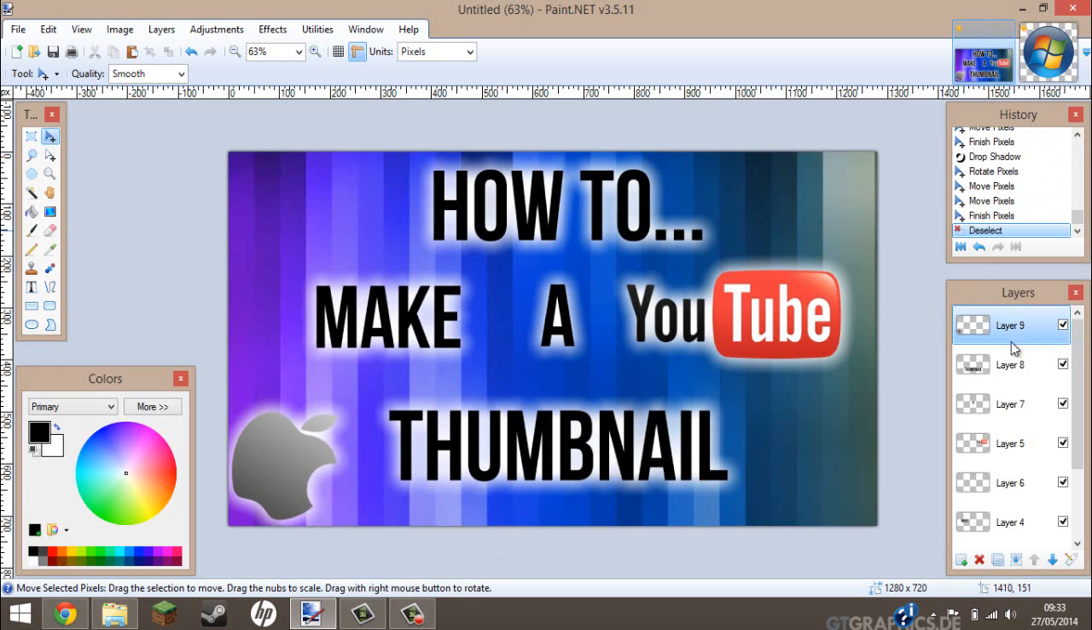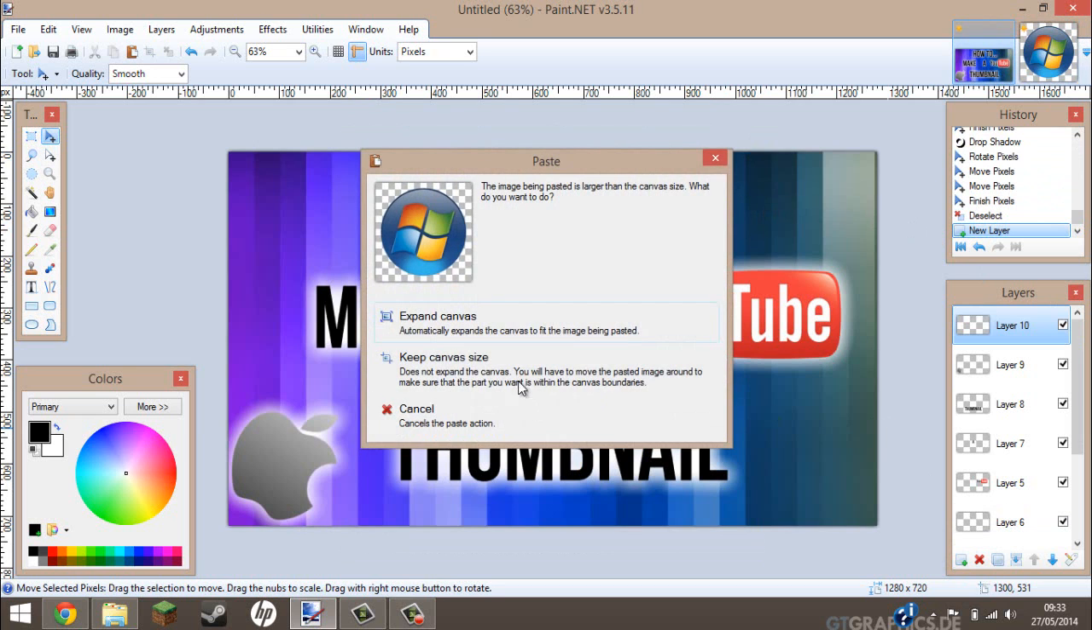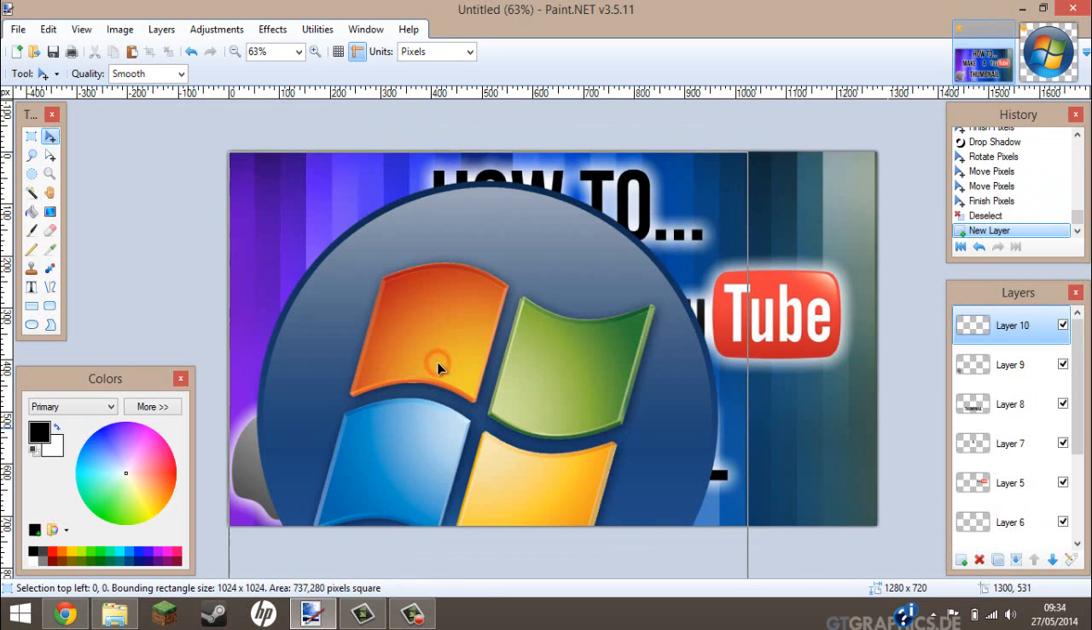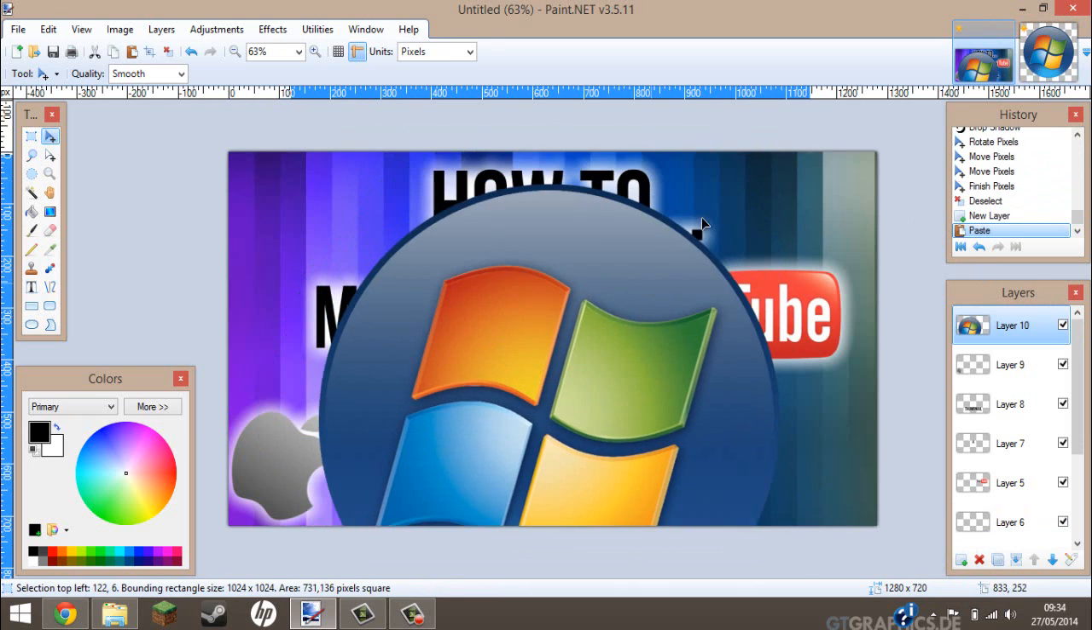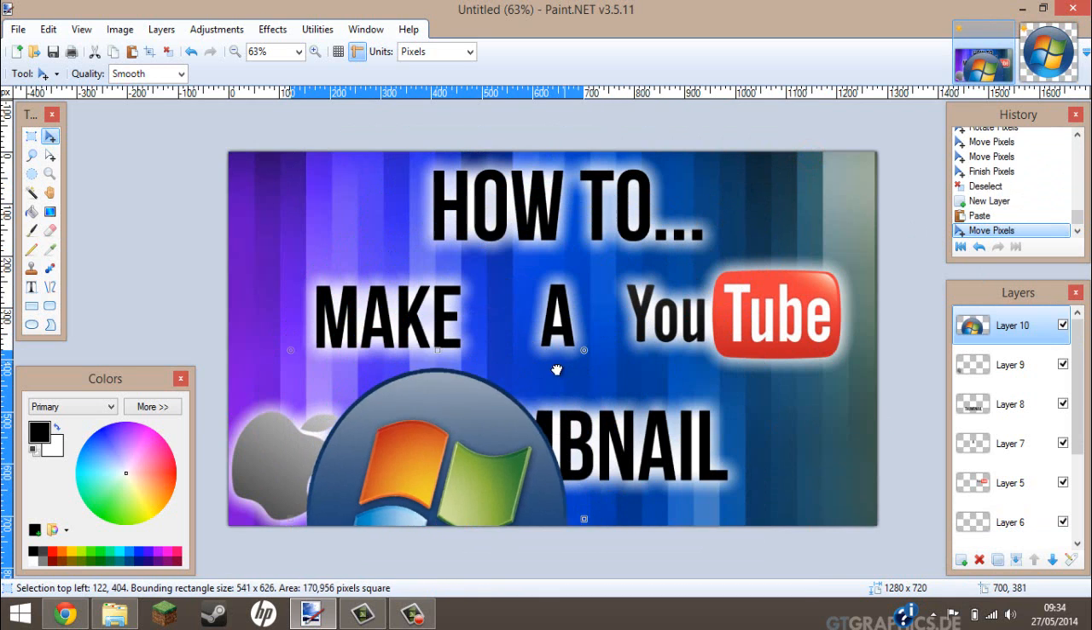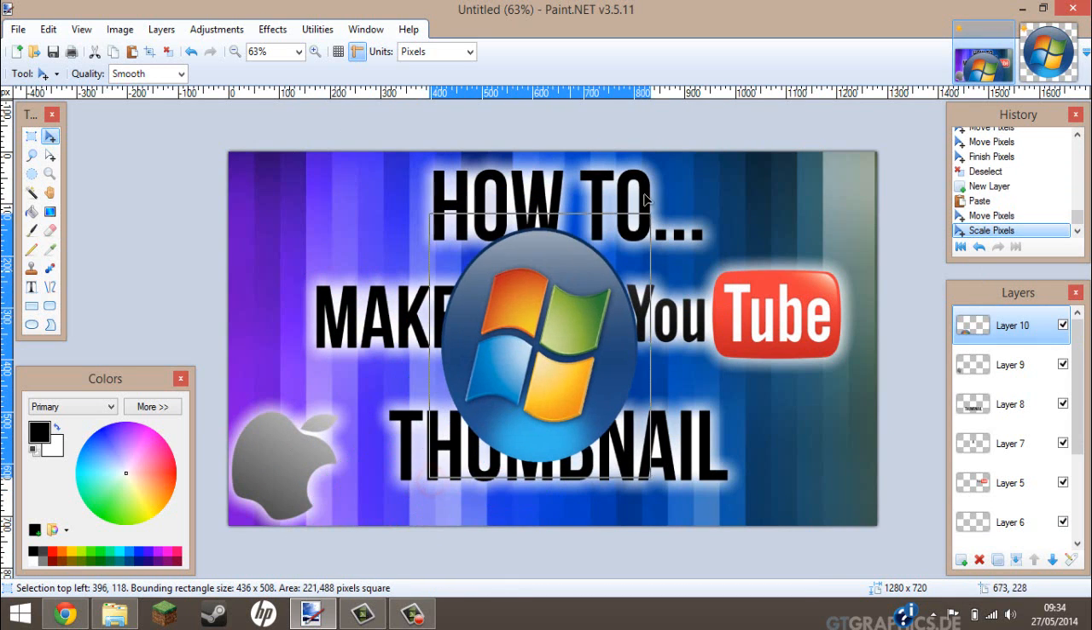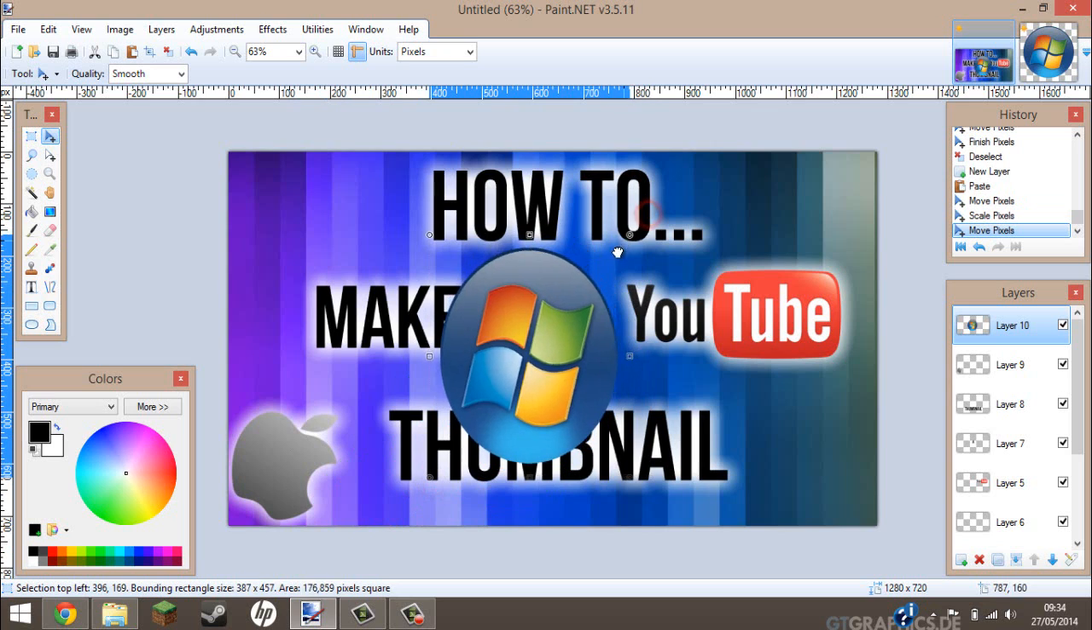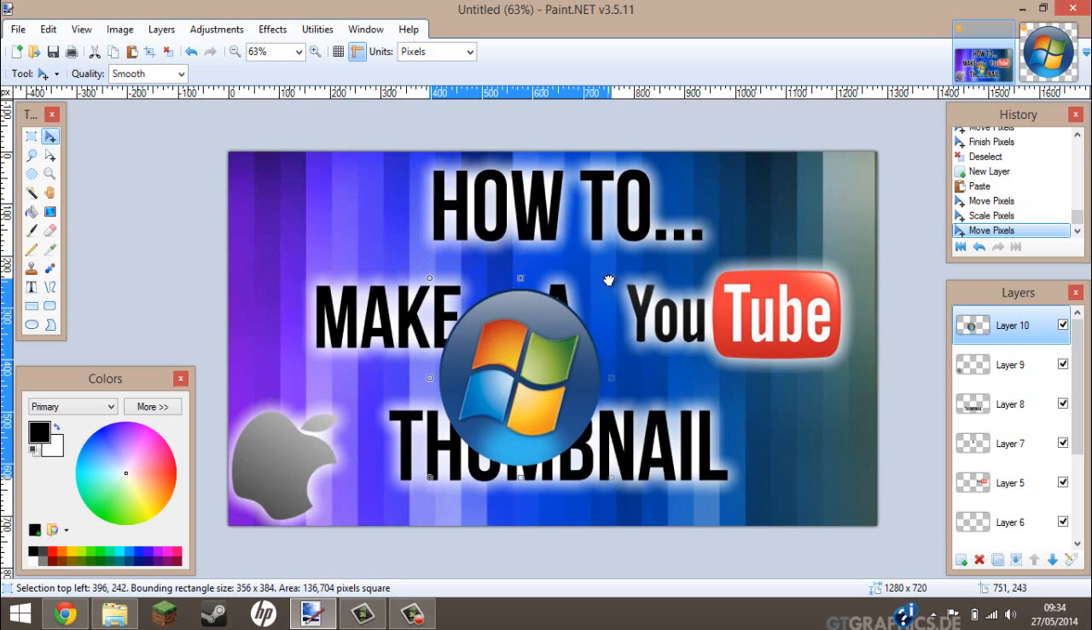Come over here, make a new layer, Control and V. Keep canvas size, don't change the canvas size, just keep the same one. And then resize it to what you want.